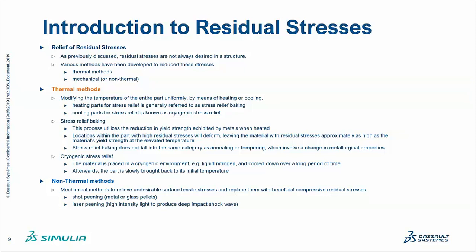We're not going to go into the exact detail of, for example, stress relief baking or cryogenic stress relief. This is something for a different day. The non-thermal methods that can be used are things such as shock peening and laser peening, quite interesting ways to relieve surface tensile stresses and induce compressive residual stresses instead, which is what one is mostly after.